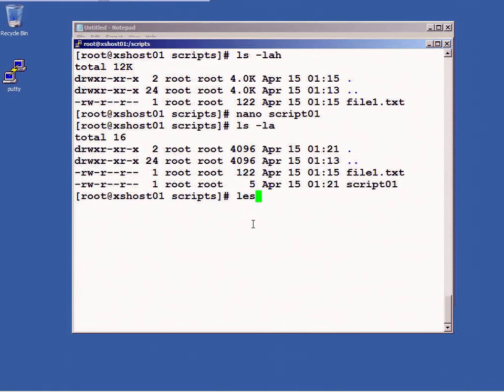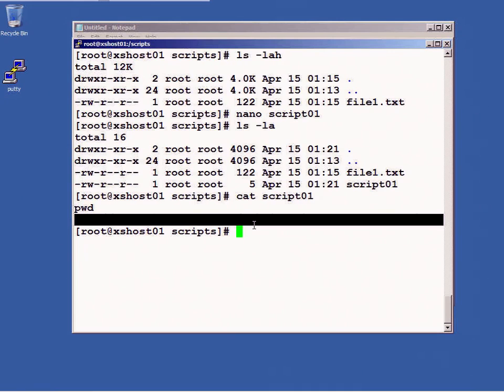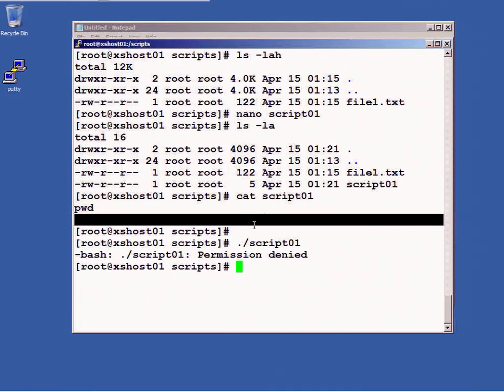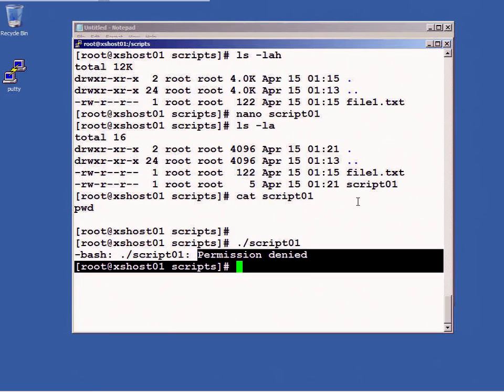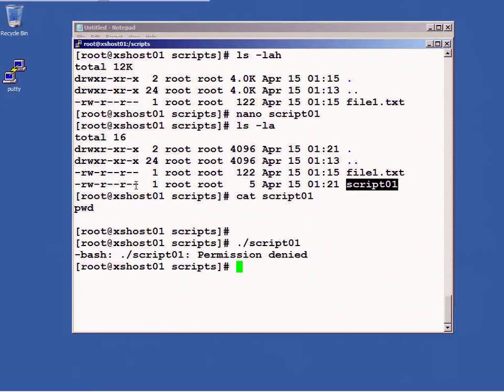If I list this file, I'm just going to say cat. And cat in the Linux world is the same thing as the type command in Windows. Here it's just pwd. If I try to run this file, if I do ./script01, it gives me an error and it says permission denied. This ./ means that I want to run this program from the current directory. And it says permission denied. The reason for that is because script01 does not have the execute permission.